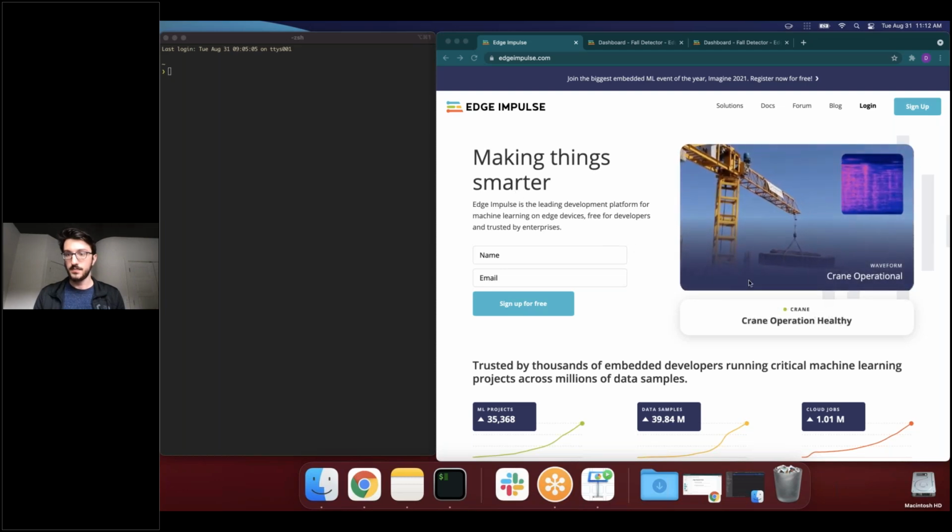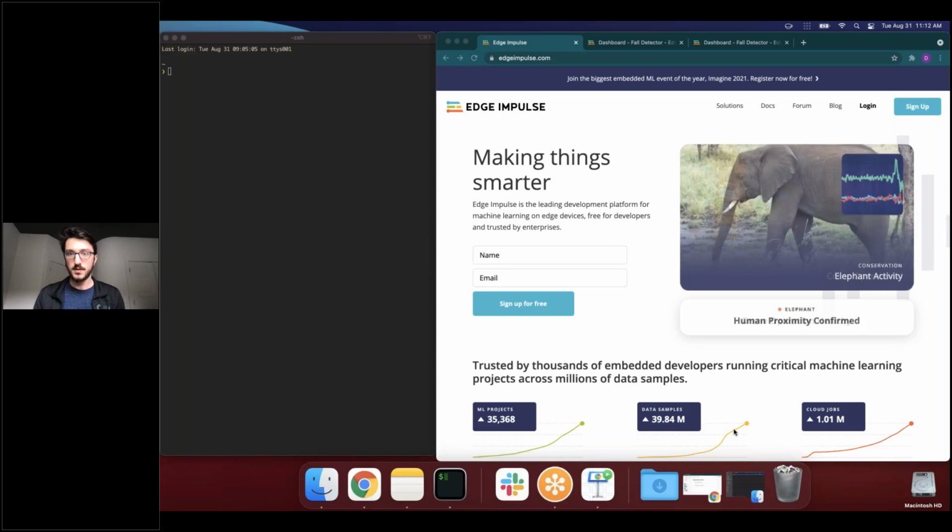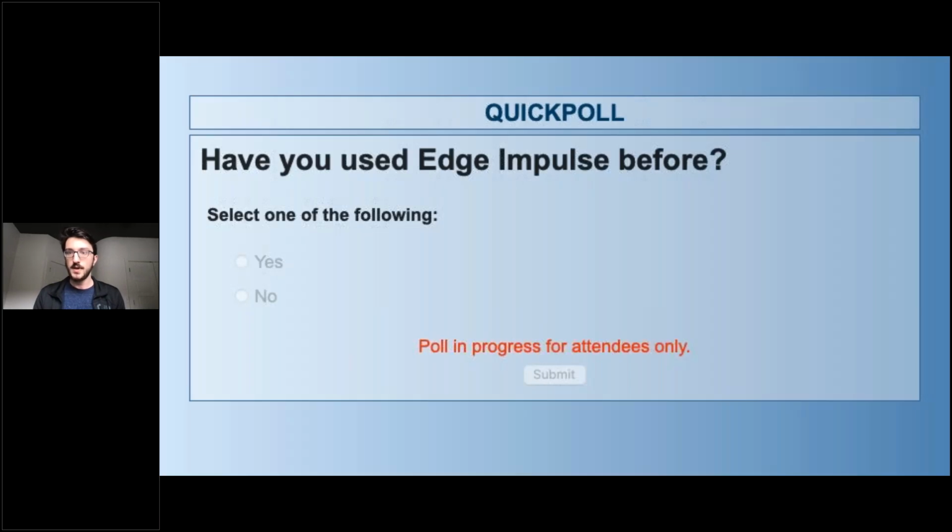And I believe we have one more poll question coming in shortly. And so for a lot of you, you may have seen Edge Impulse before. We've done a lot of IoT Central webinars in the past. We love working with IoT Central. And if you're familiar with our platform, hopefully this is going to be a valuable workshop.